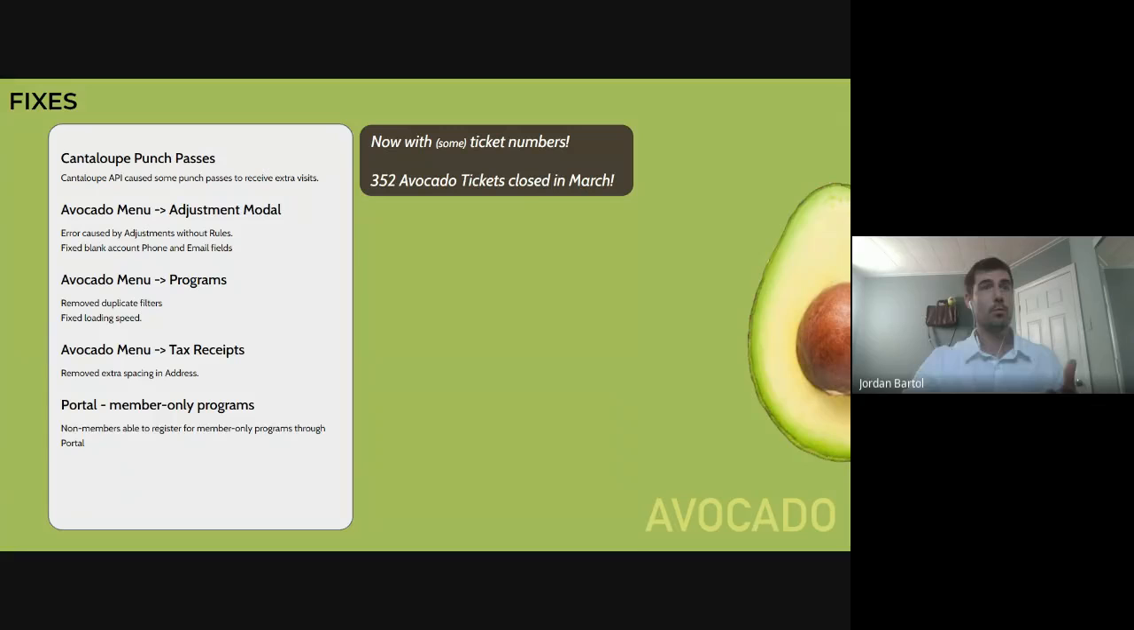As some of you know, there was a bug allowing non-members to register for member-only programs on the portal. There were actually 2 of these. We got the first one, I believe, 3 releases ago in Avocado 1.36 or 1.37. We are now catching the second of the 2 cases where this can happen.